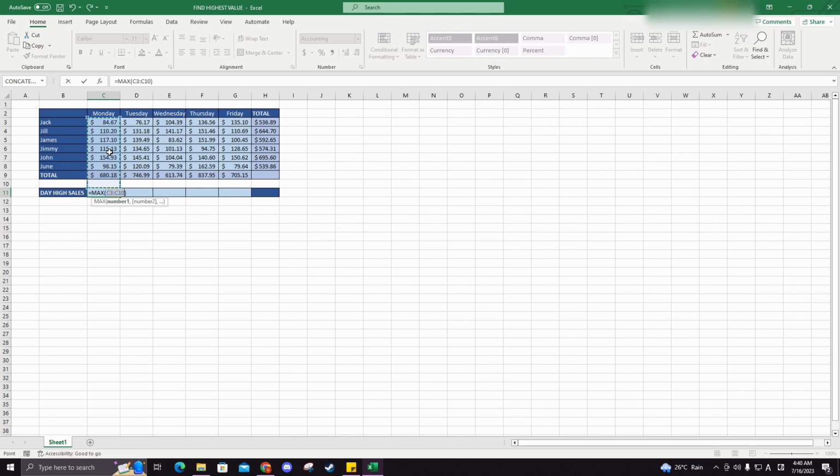Once we click on Max, we should be able to freely select the data that we want to include within our maximum reference. Let's say I just want to select from Jack to June, so I'll just click on Jack and drag all the way down to June. You can also expand sideways, but since we're only getting the maximum of this column, then we should be able to leave it as is. Once we press enter, we should be getting $154.93, which is the maximum within Monday.